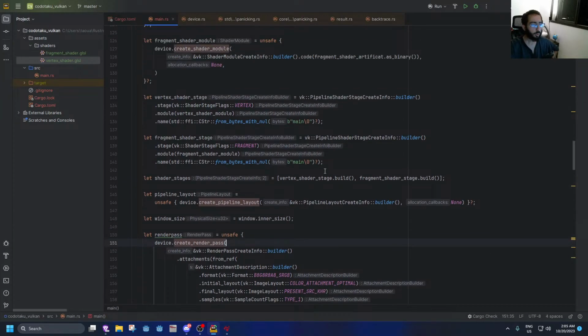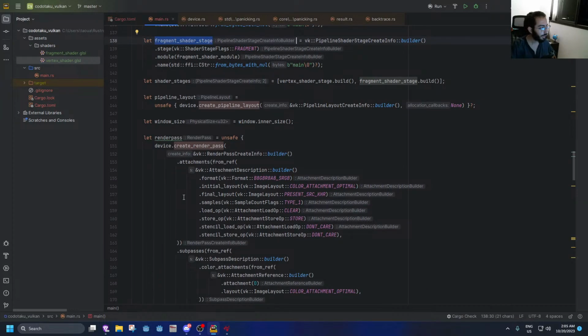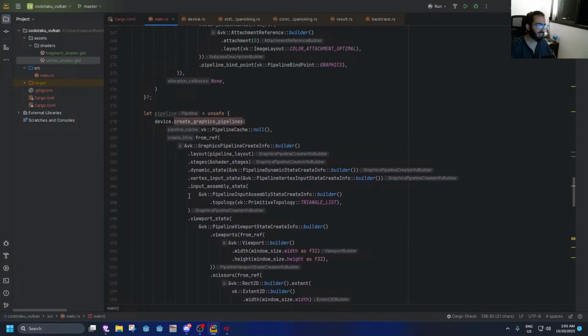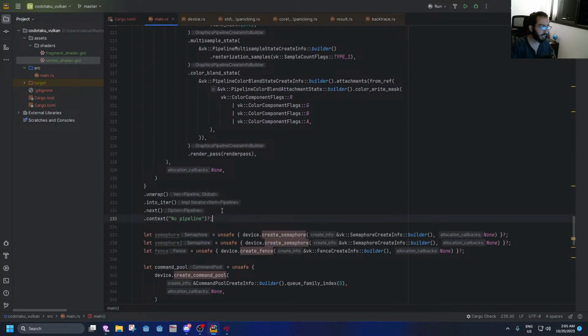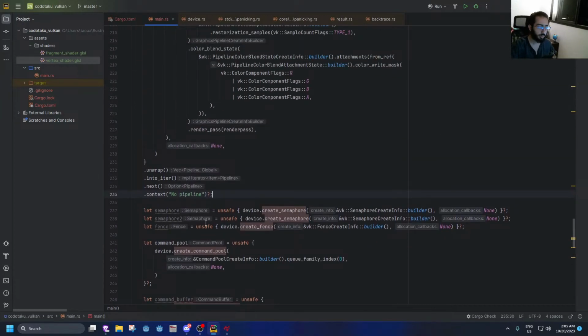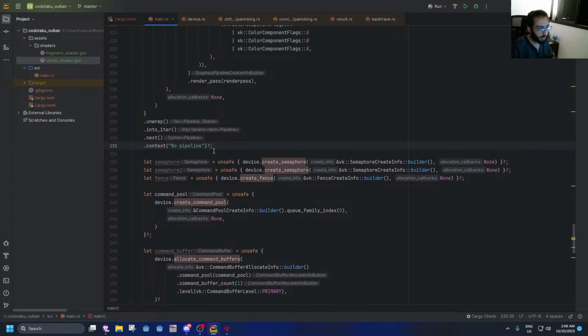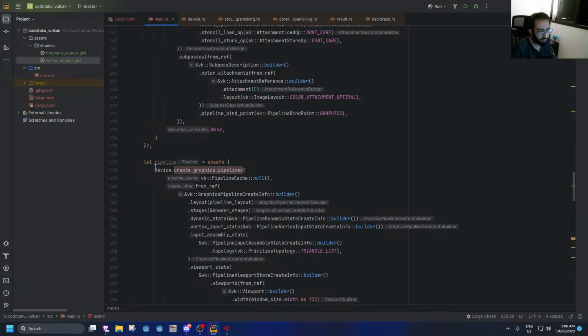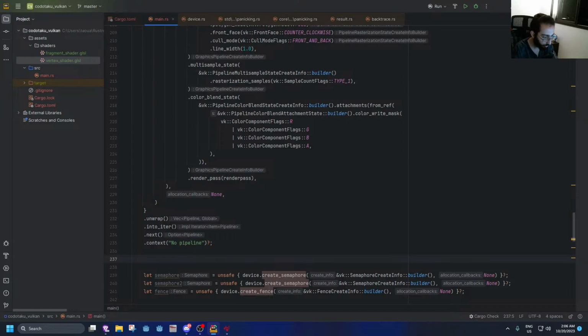Cool. Now, by the way, we could actually get rid of the vertex shader stage and fragment shader stage and all that stuff after we create the pipeline. But anyway, for now, I'm not really gonna care about that because I'm not caring about destruction of objects right now at all. As you see, I'm not handling any of that. But honestly, we can do it here. Just after creating the pipeline, we don't need to keep those around basically. So the vertex shader module dot destroy, I think.